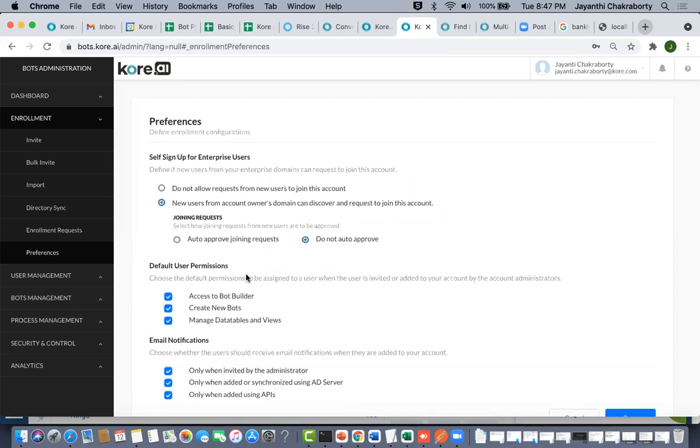And once a new user is given access to the bot builder, what are the default permissions? That is access to bot builder, create new bots, and work with data tables. And also how email notifications can be sent to those users by the admin of the platform. So that comes under the preferences of the enrollment module. Any questions on this?